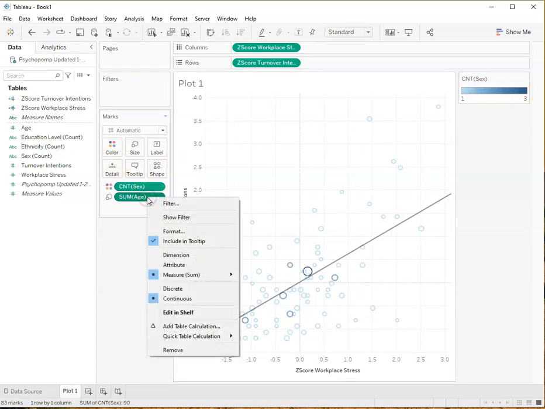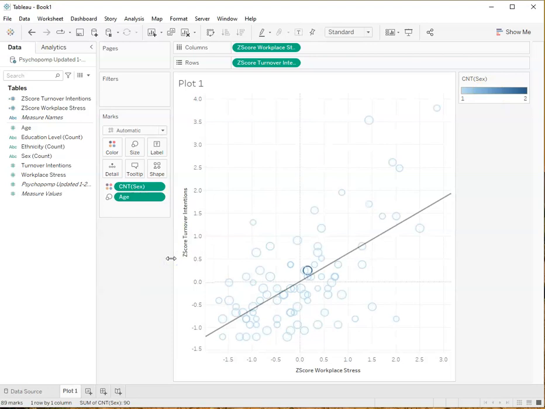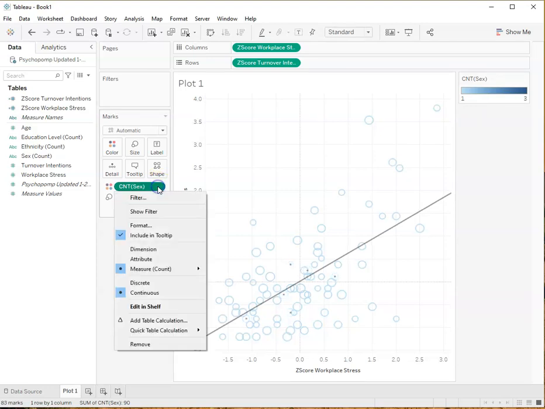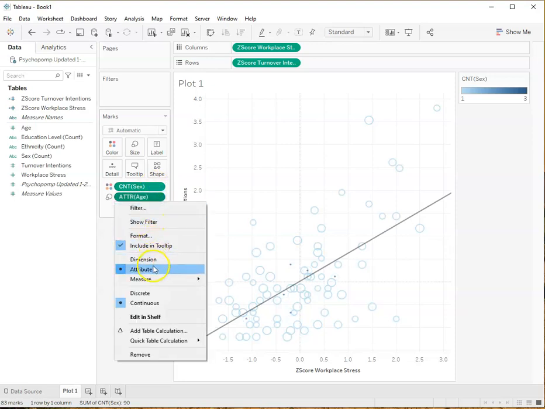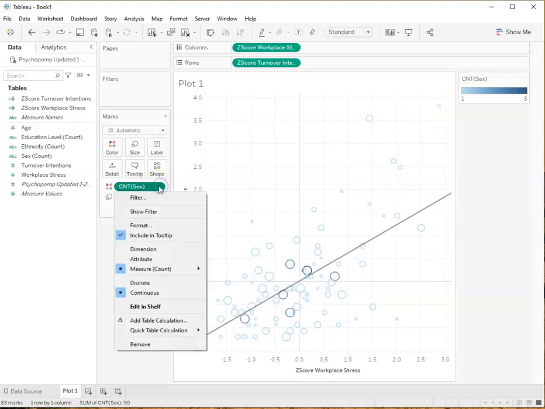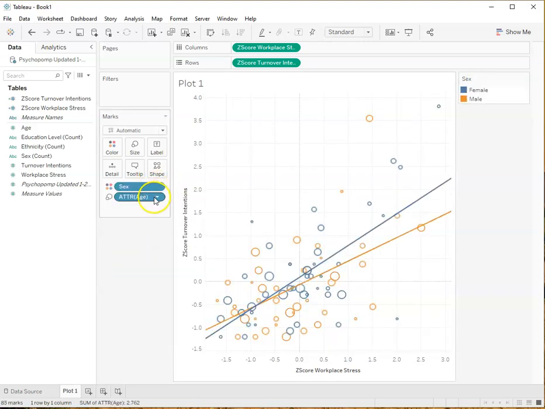And here it is giving me the sum, so I'm going to make it a dimension instead. No, that didn't work. An attribute. I'm going to keep changing this until I figure it out. Nope, that's six. Dimension. Sex should be discrete. No. What did I just do? There we go. Six was a dimension. Now I have two trend lines that vary by sex for male and female.